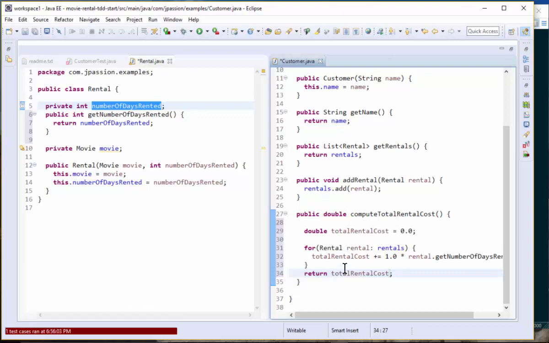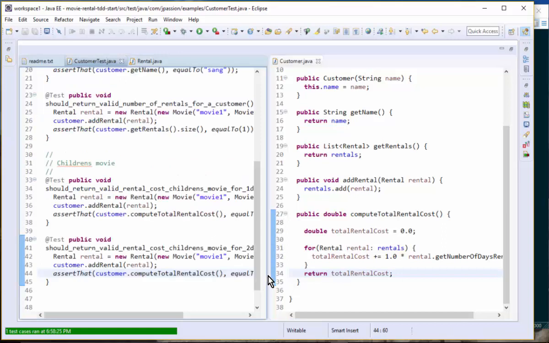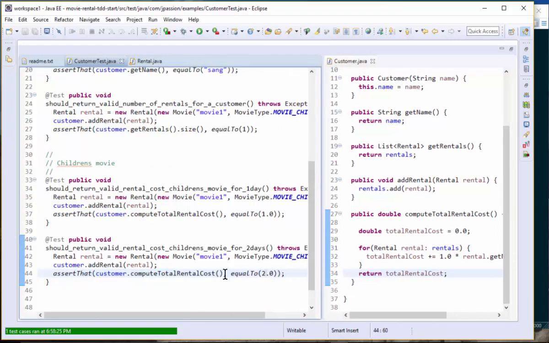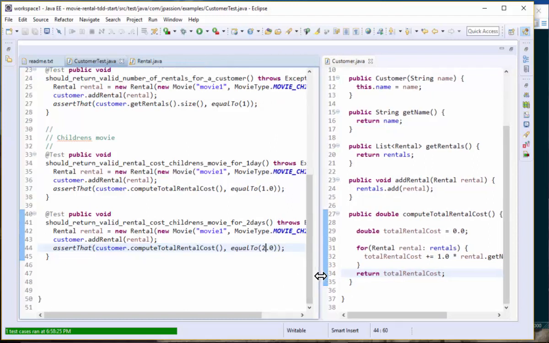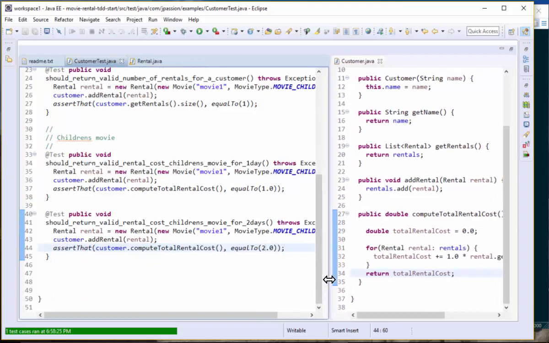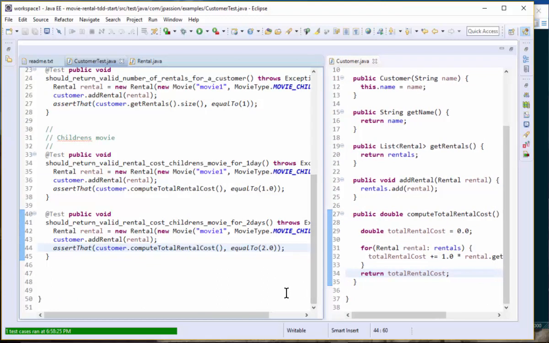So let's see if this one works. Okay, that worked. So we were able to compute correctly the 2 days rent for children. That worked fine. So now we were able to test the children's movie.